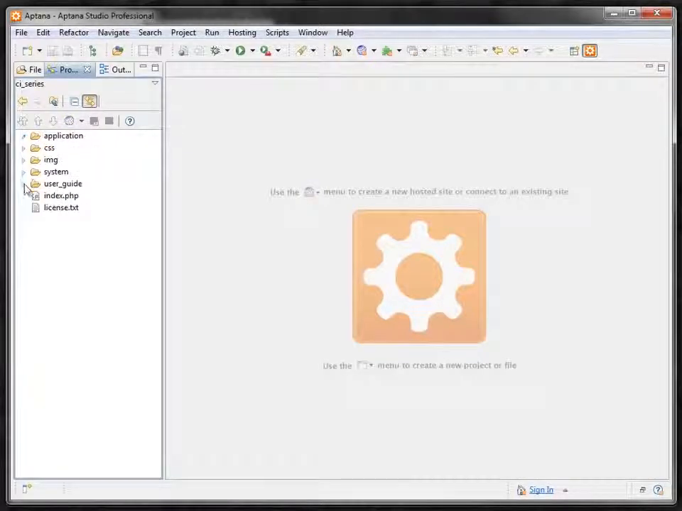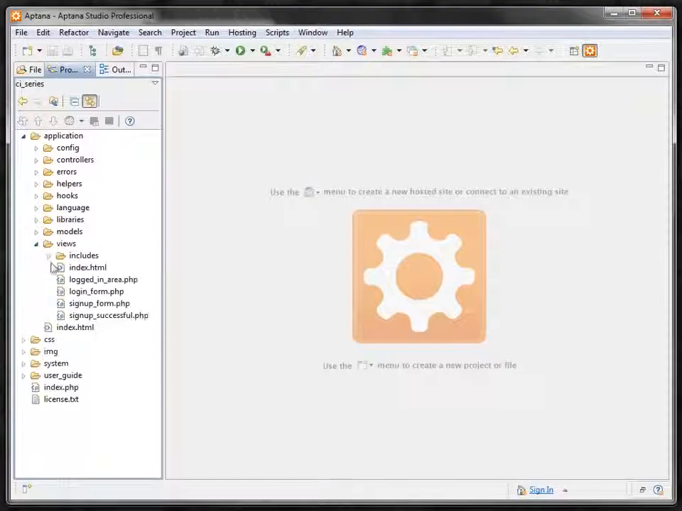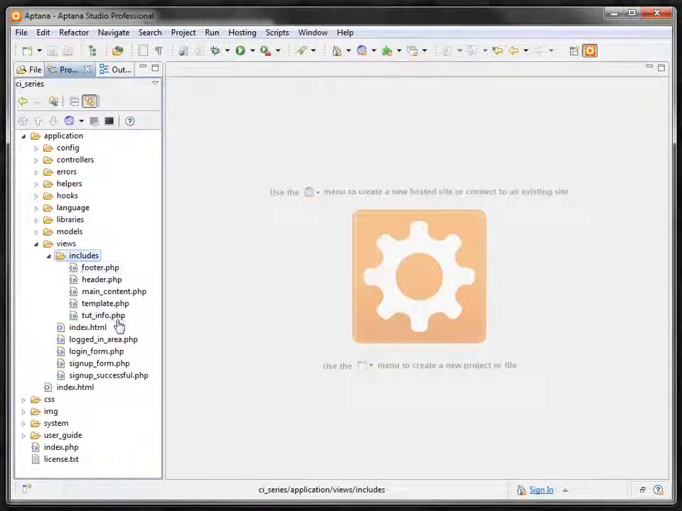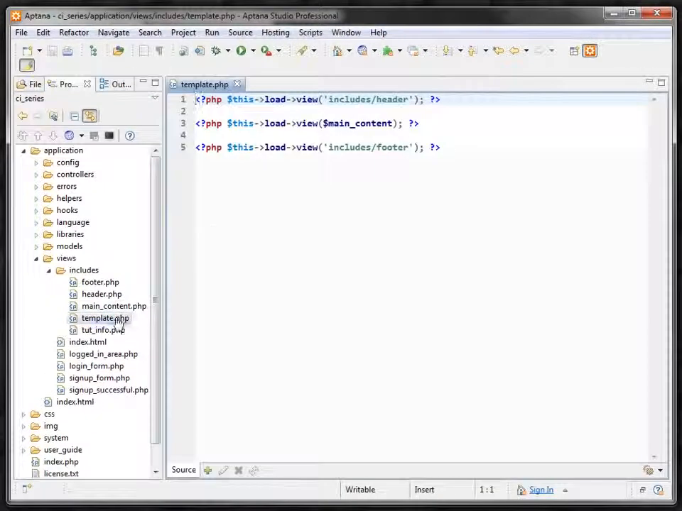Let's go to the views folder. He created a simple template system where we go into the includes folder. You can see these template files. This template.php view is loaded every time, and it loads the header, and there's a main content view, and then there's a footer. For example, this main content could be the login form.